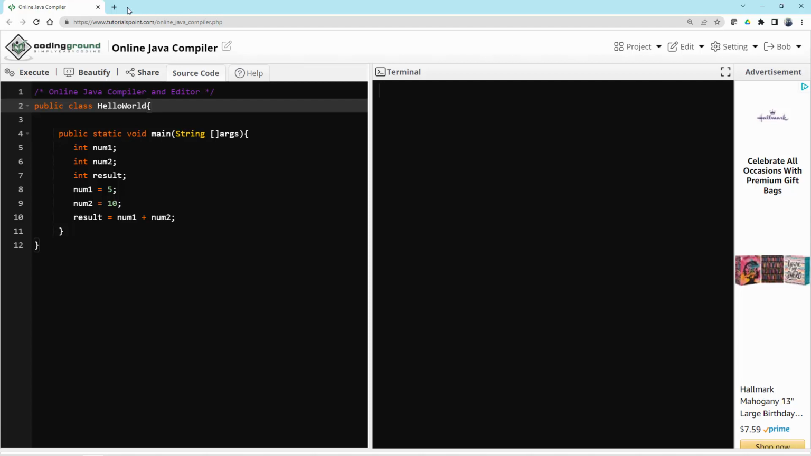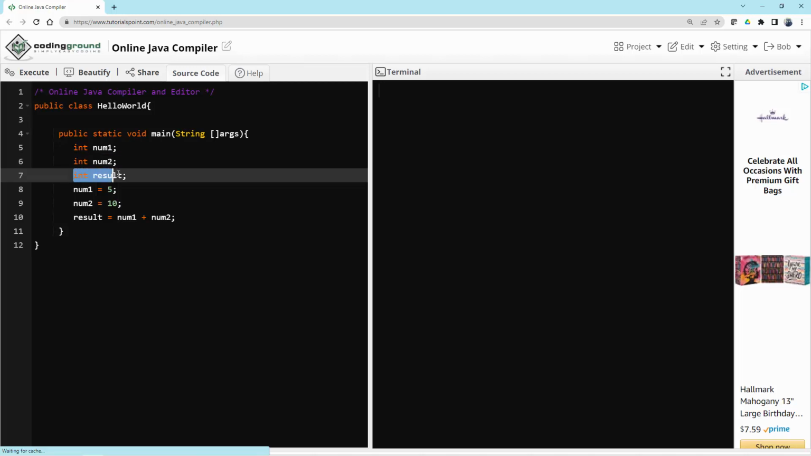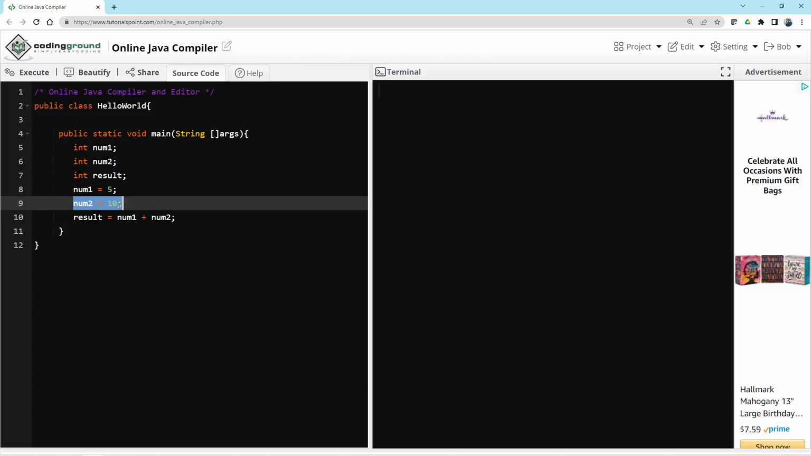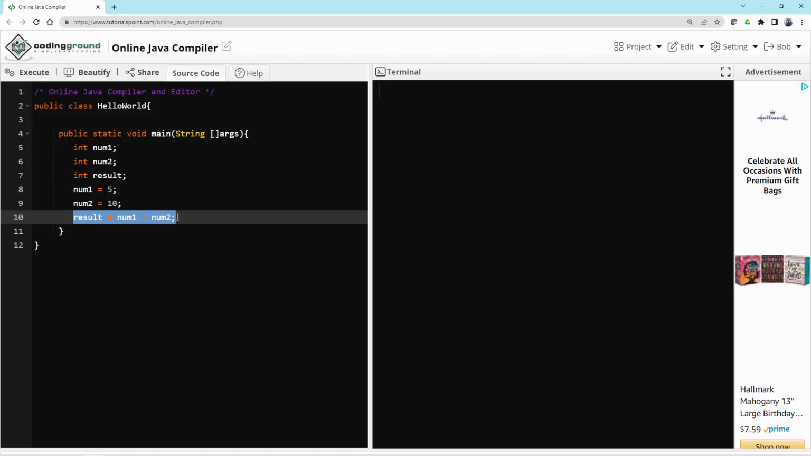So in my main method, I have a couple of numbers that are integers. More about numbers later. So I have int num1, which is a whole number as a variable. I have int num2, a variable of type integer. And I also have a third integer called result. Now in this simple program, what I'm doing is I'm just assigning num1 equal 5 and num2 equal 10. And then on line 10, simply saying the result is equal to num1 plus num2. A very simple program that adds two numbers.